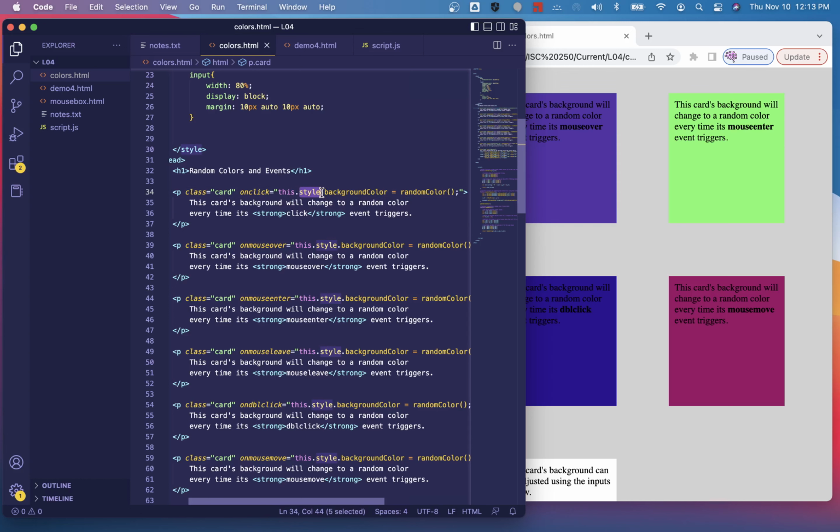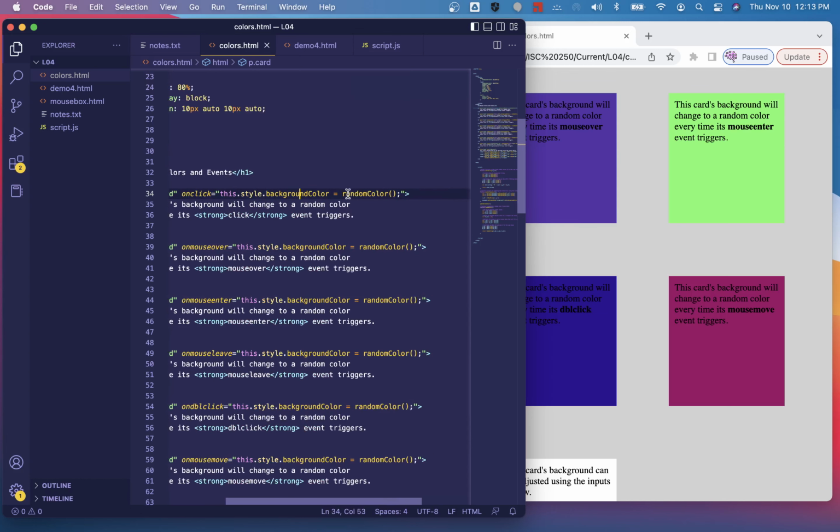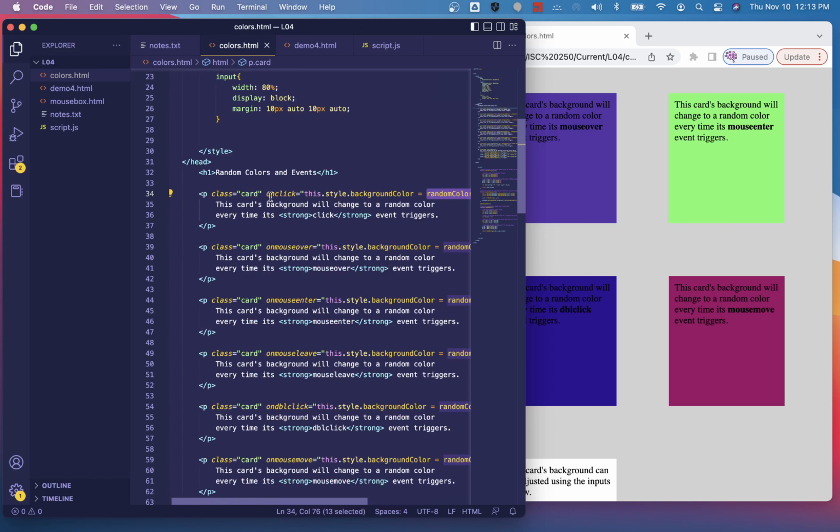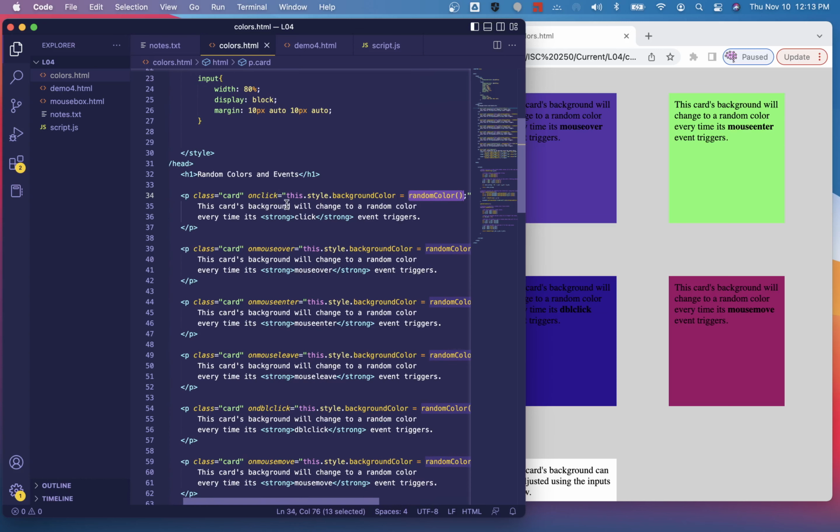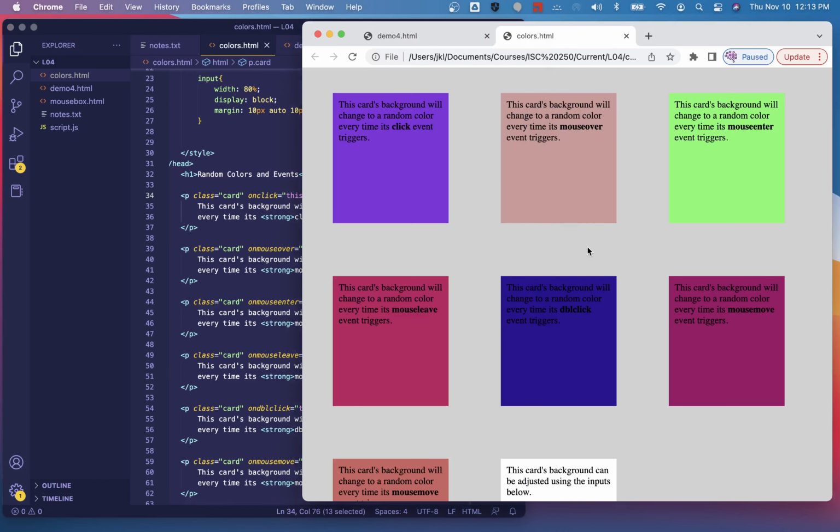We can go right to its style, and we can change its background color to a random color. We'll have to look at that in a minute. But this makes sense, I think. Yes? On click, we change this thing's background color to a random color.